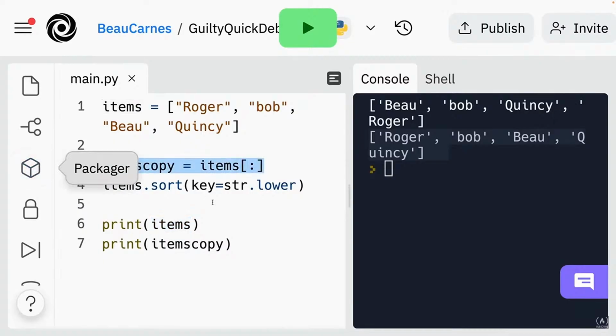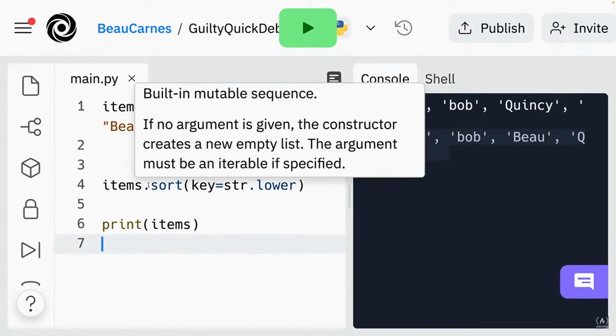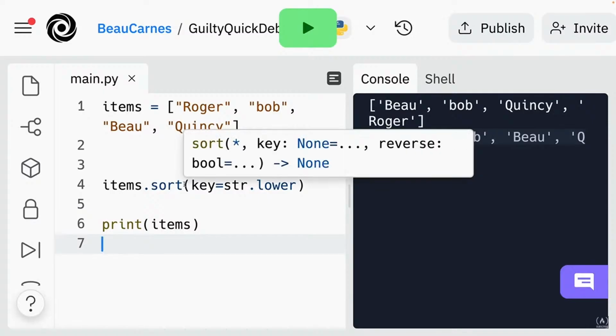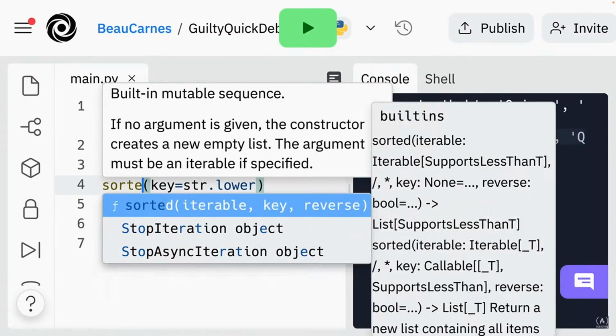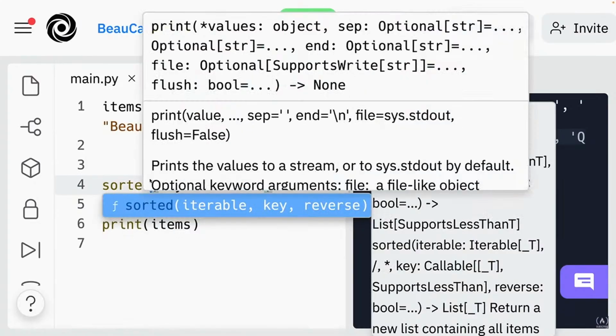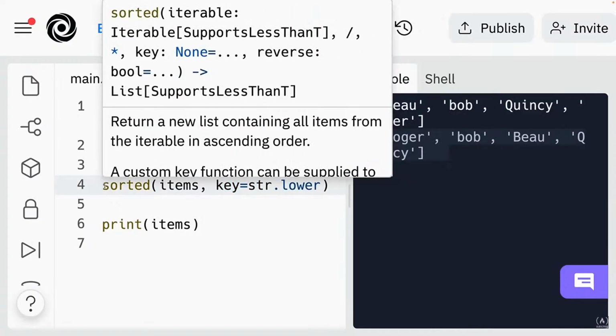So instead of copying a list, instead of doing items.sort, we're going to use a global function called sorted. In the sorted function, we are going to pass in two parameters. First is the list, items, and then the second is how we're sorting it. This just makes sure that the case of the letters doesn't matter. And then I'm just going to print that.